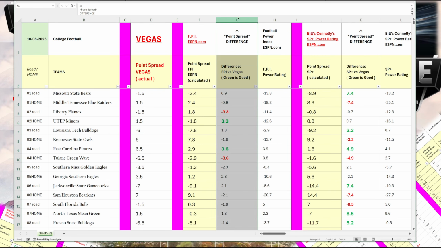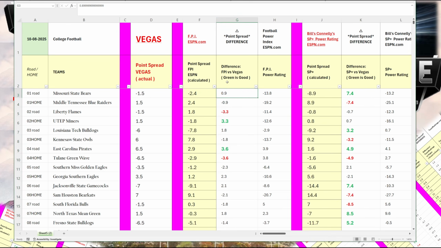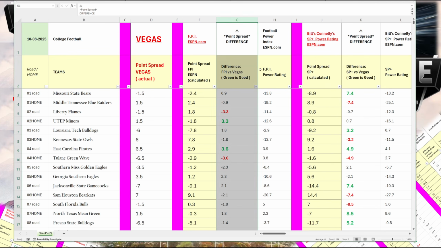So the interesting number is, what's the difference? The difference between the calculated point spread using ESPN's Football Power Index FPI versus Vegas. I calculate that number and I put it here. So I also put here green is good. Okay, so I only boldface the differences that are three or more points. So if it's a field goal or more of a difference, then I'm more interested. If the difference is greater than 7, then you got to take a close look. So again, this is the column of interest.